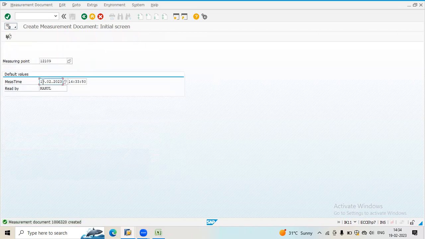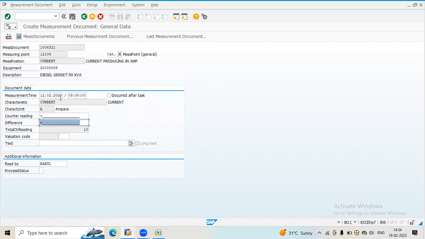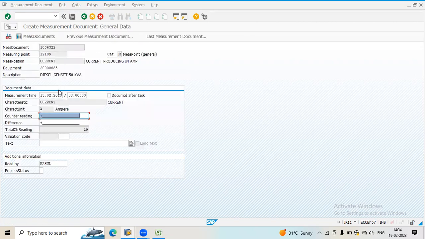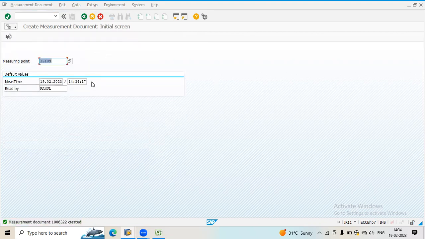Again for 12 Feb, I will use 8 o'clock, and then press enter. Here I will use 9. Then I will save it. Again on 13 Feb, 8 o'clock morning, I will put 11 ampere. Then what will happen?